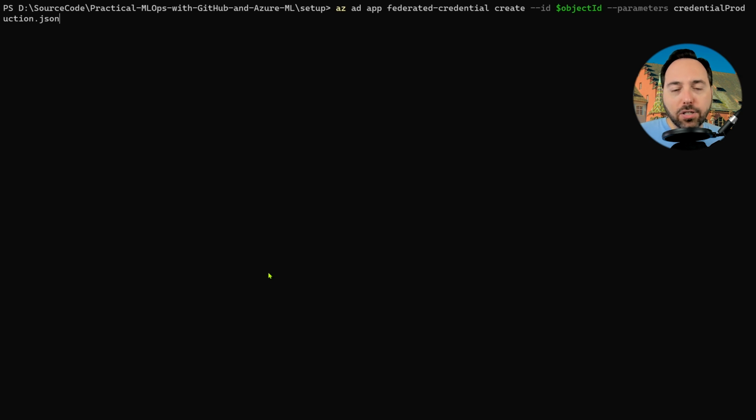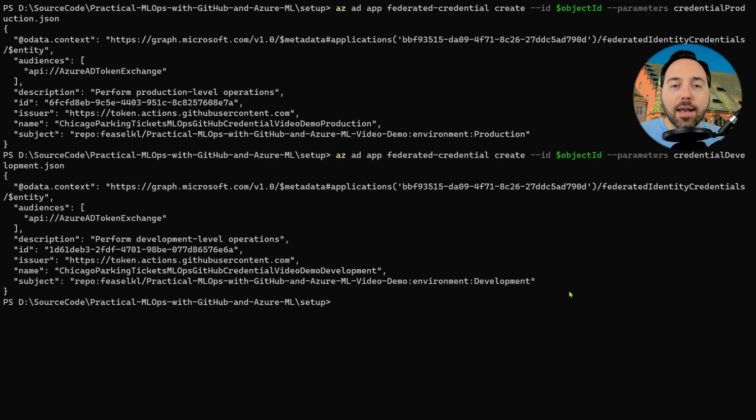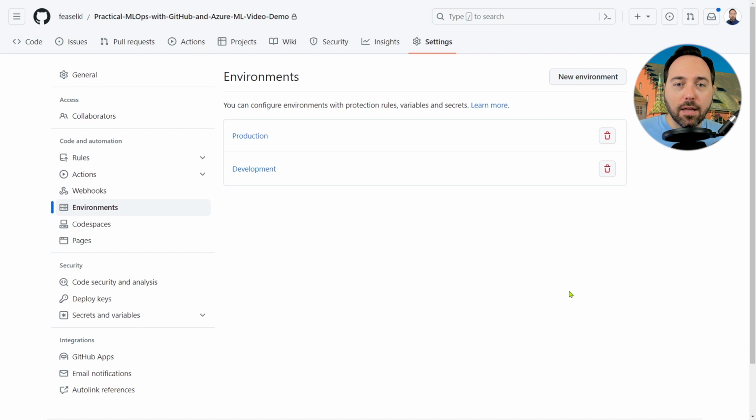Let's create these two federated credentials now. It should only take a moment for this to work. And once these are created, that's all I'm going to need from the command line. Now that I have everything in place, let's perform the final step. I'm going to switch back to my GitHub repository.